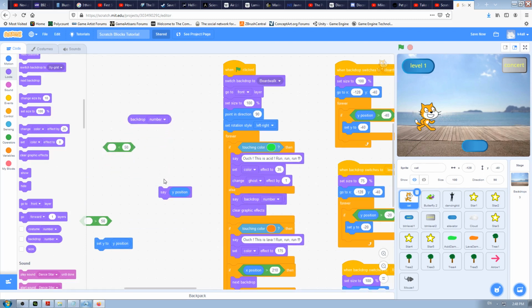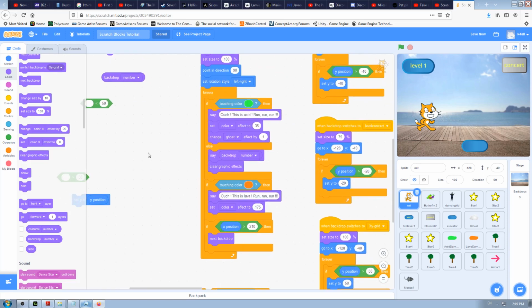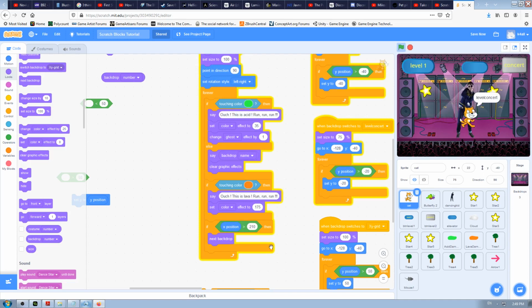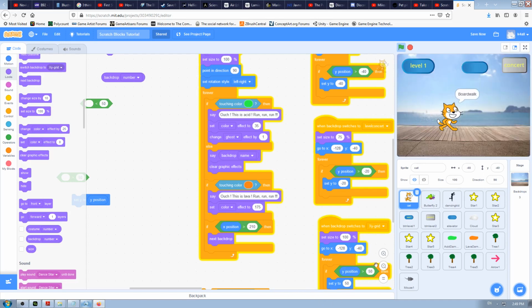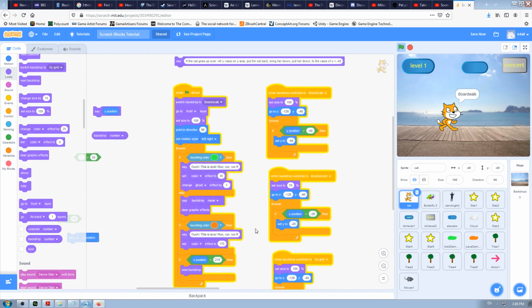So in every moment of your game, you can know where your character is, on which backdrop, or how that backdrop is called, and then make some other more complex decision. Let's just try for a second or two. Instead of say backdrop number, say backdrop name, and yeah, it works. Cat is now on the boardwalk, then on the level concert, then on XY grid, and so on. It goes in a loop. So this works fine and nice, and it was really fast to test.